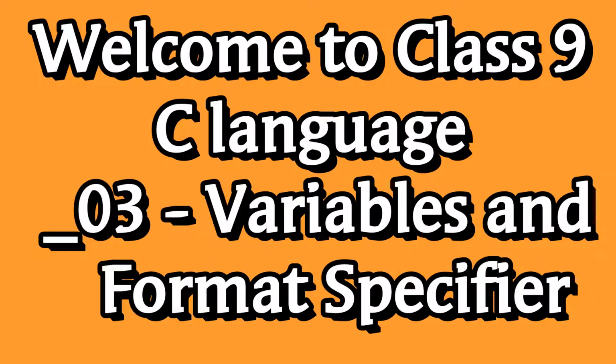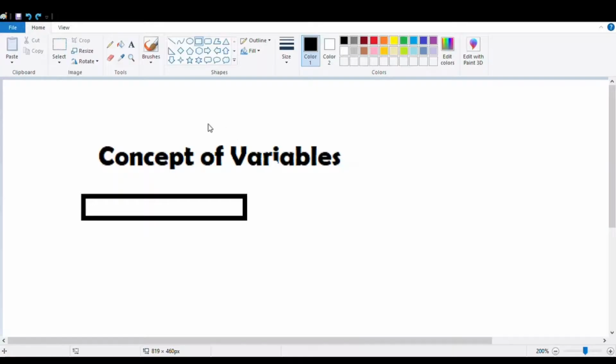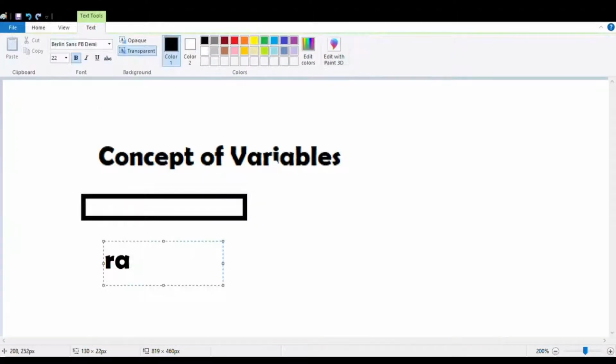To class 9 C language. Today we are going to discuss variables and format specifier. So first we are going to look at the concept of variables.